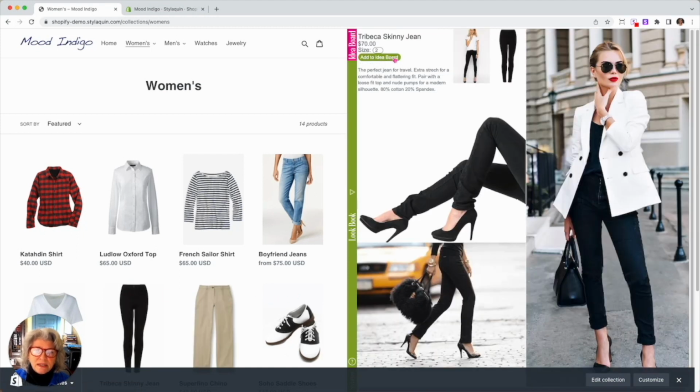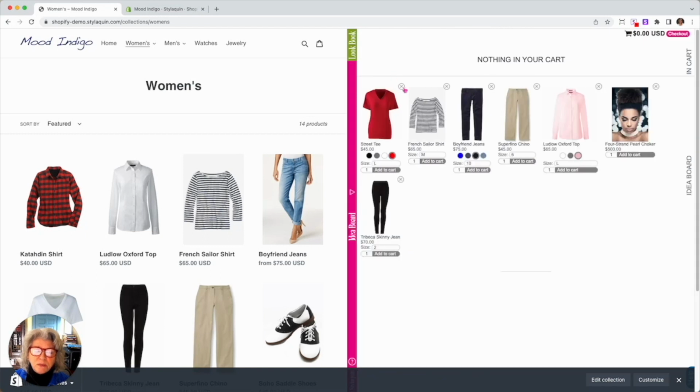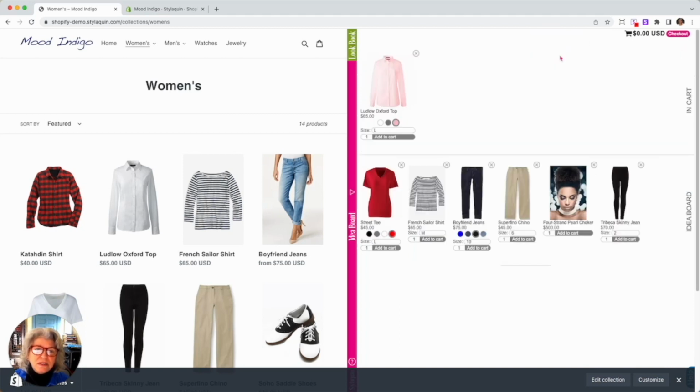So if you like something, you're going to add it to your idea board. And these are all the things that I just threw on there so you wouldn't have to watch me do a whole bunch of shopping. Stylaquin allows shoppers to collect all the things that interested them. Like, they're not ready to buy, but they're like, yeah, that's cool, I like it. If you've ever watched a woman shop, she has 17 open tabs. And by the way, the comment I get from most men is, I would totally shop that way, but I invented it for women.